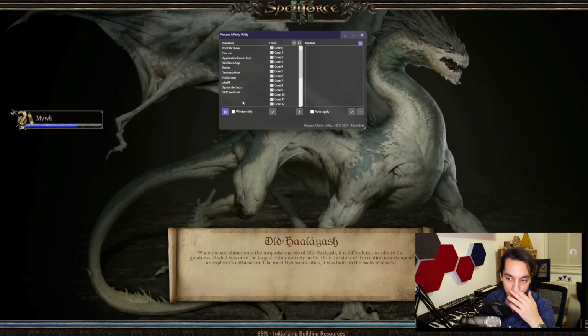There we go. Okay, so I'm going to select Spellforce 3, deselect all cores, select cores 1, 2, 3, 4, add that and click auto apply. And I'm going to do this again. I'm going to open the game again because you'll see that the game loads much faster than whatever it is doing right now. It just takes ages.